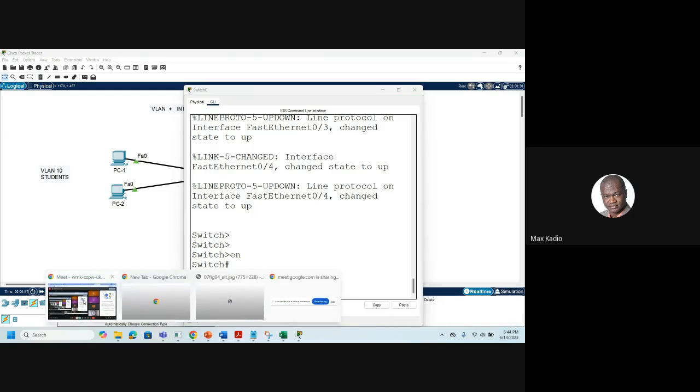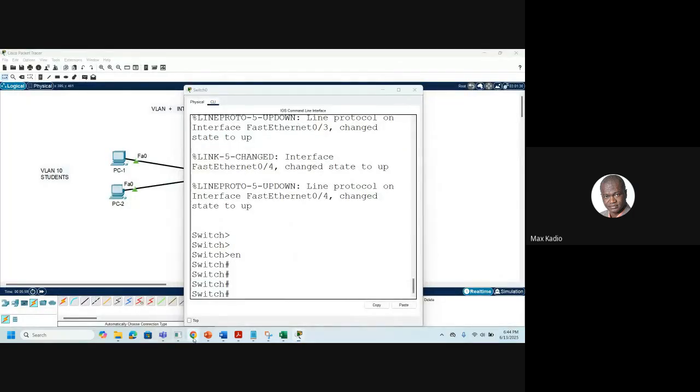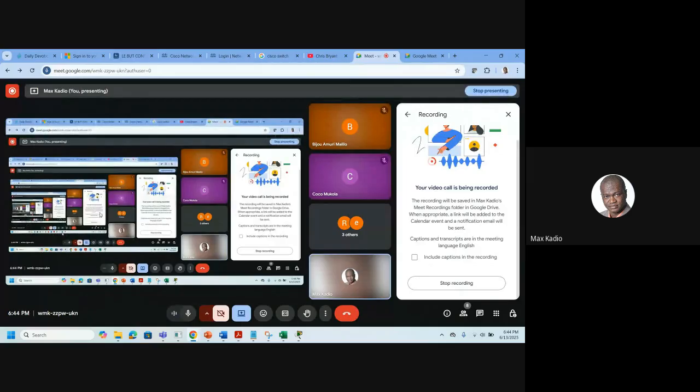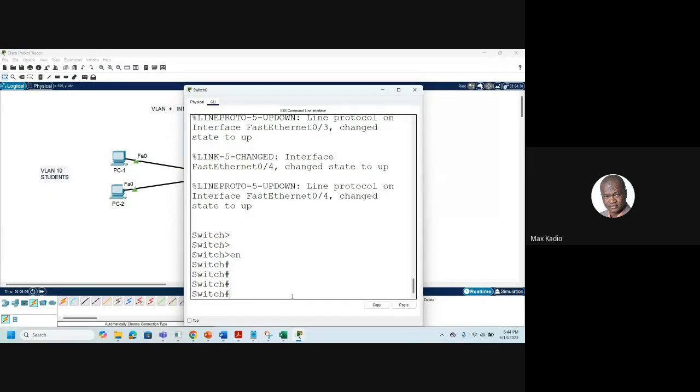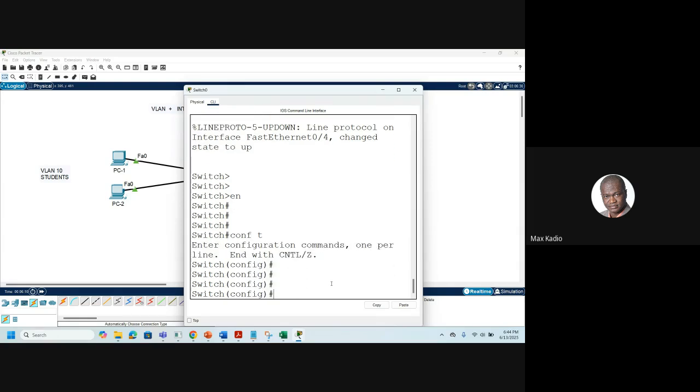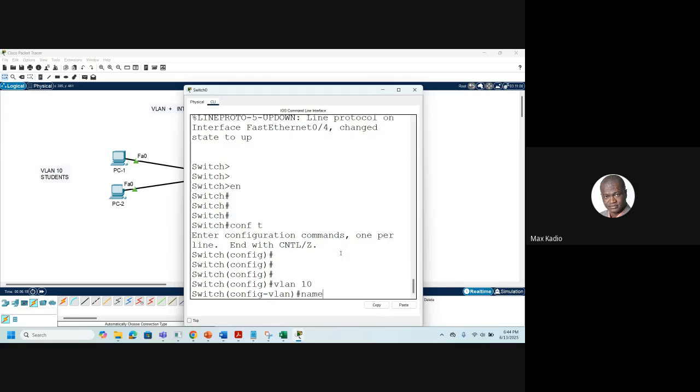Let me check if this is recording. Okay. We go in the global config mode, conf t. Now I need to create these two VLANs. I start with VLAN 10, name, we say the name is student. We put it there.